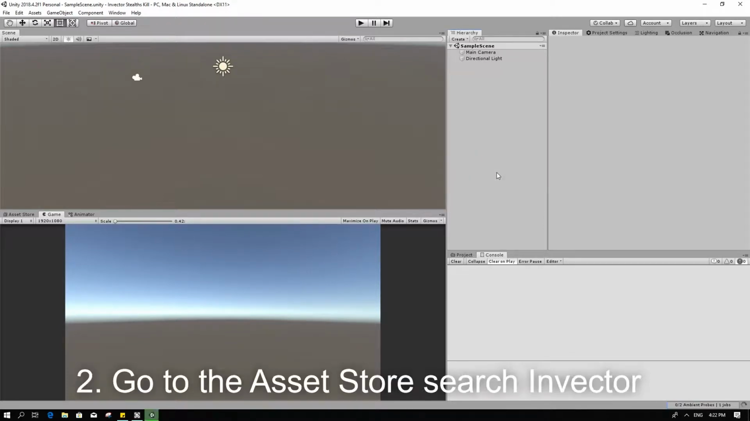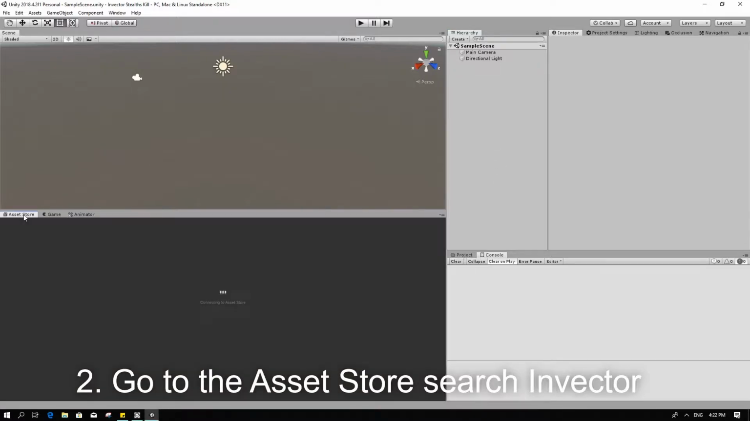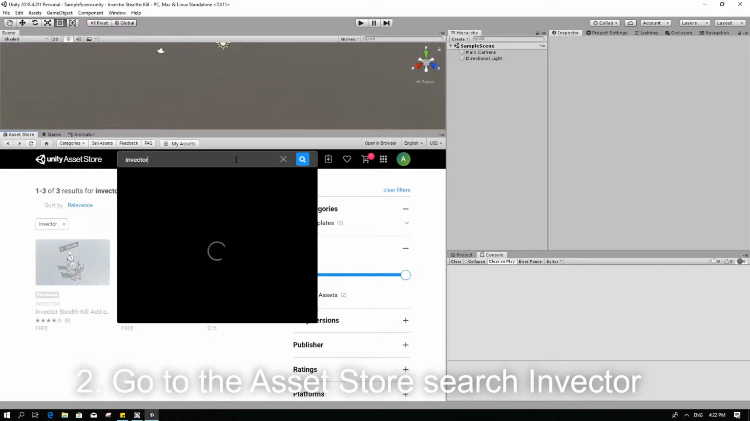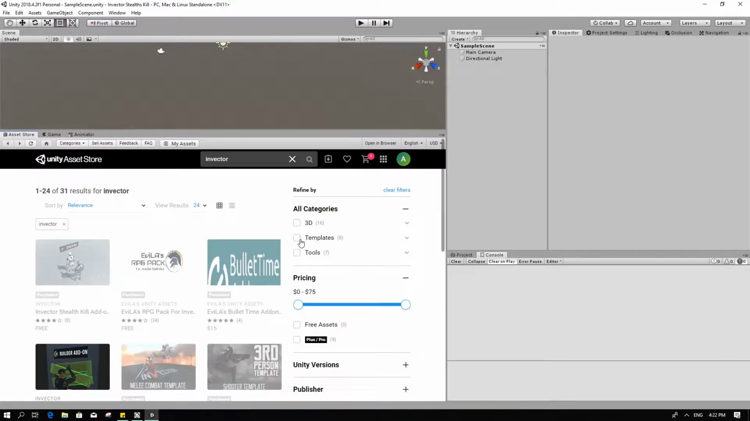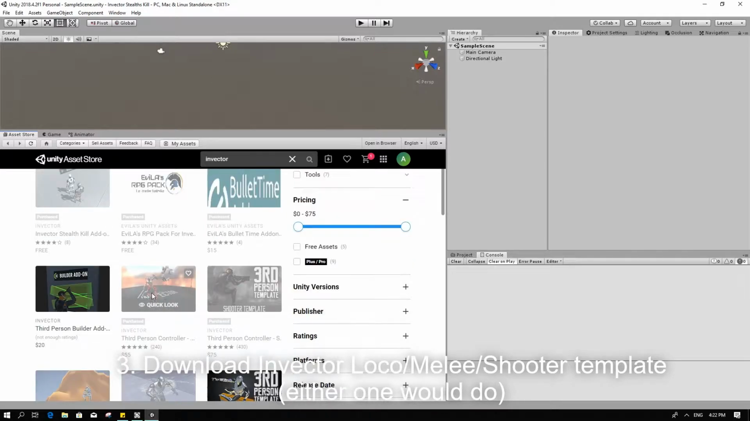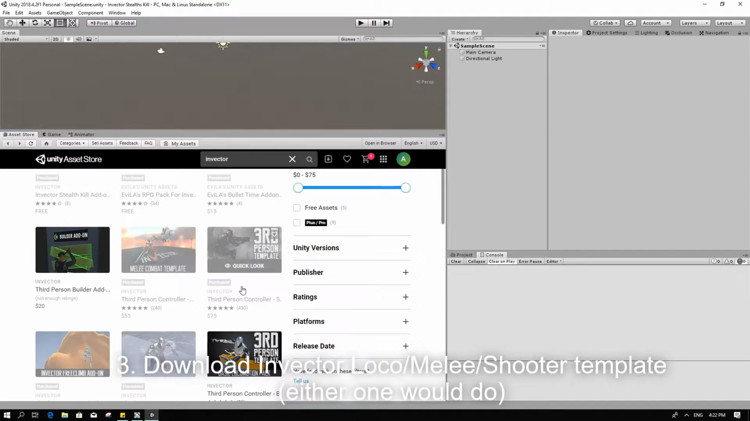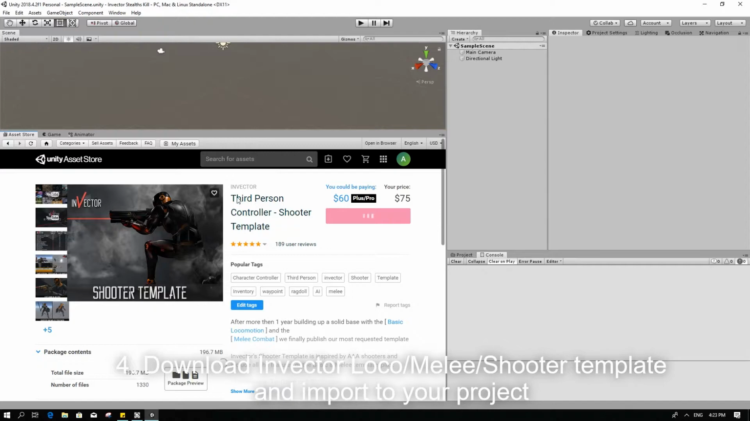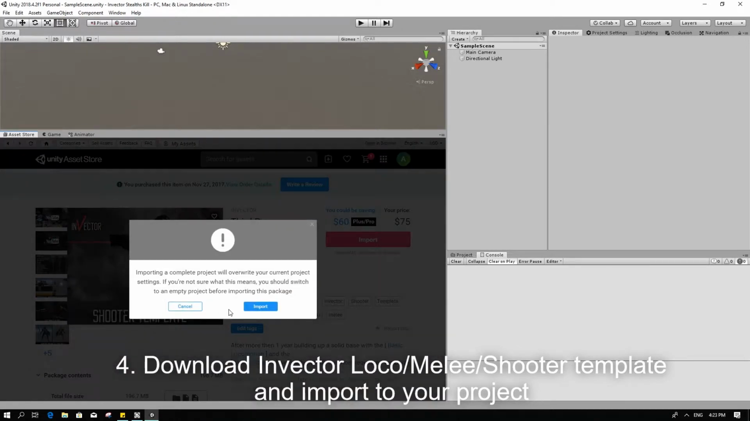Alright, great. Next thing you're going to do is go to the asset store and search for Invector template. Let's type in Invector. There's a lot of great assets for Invector. This one is the melee template and shooter template, basic locomotion. So you can pick any of these three. For me, I'm going to choose the third person shooter template because I really like this one. Let's import this template to our project.